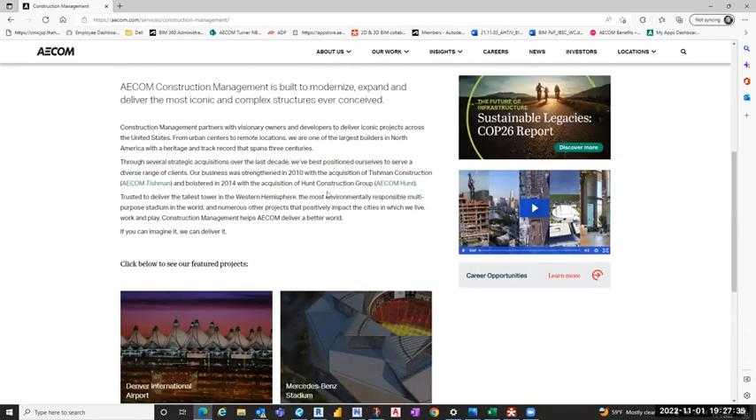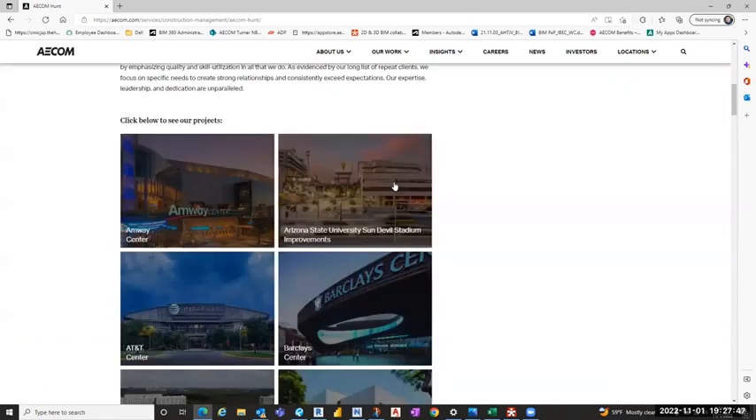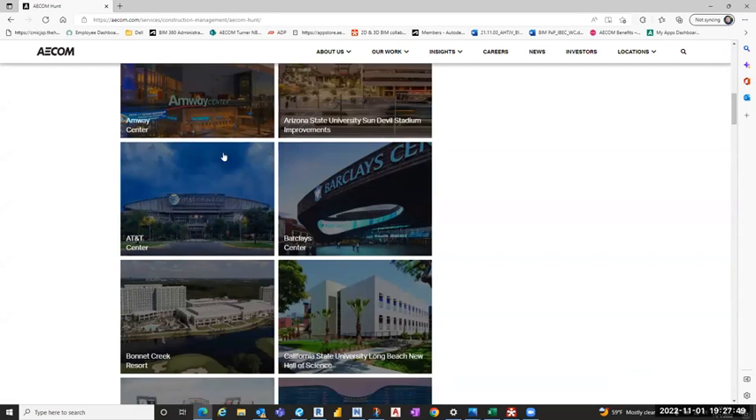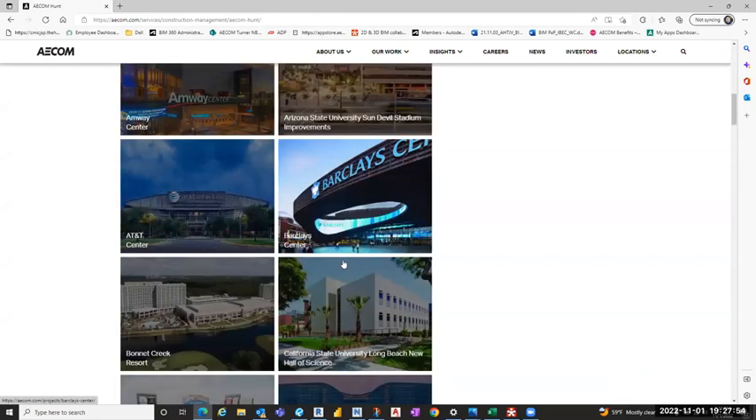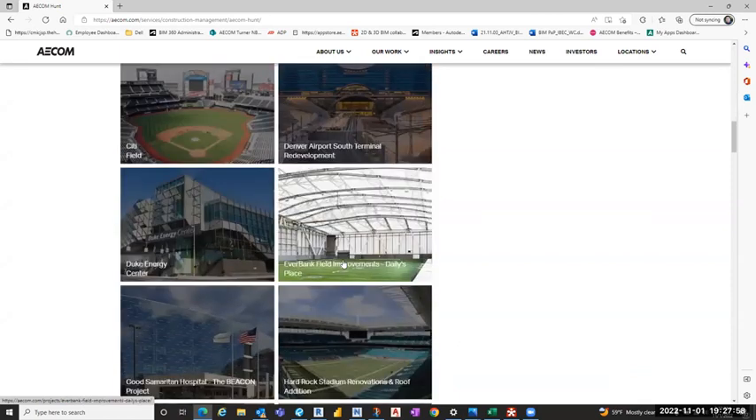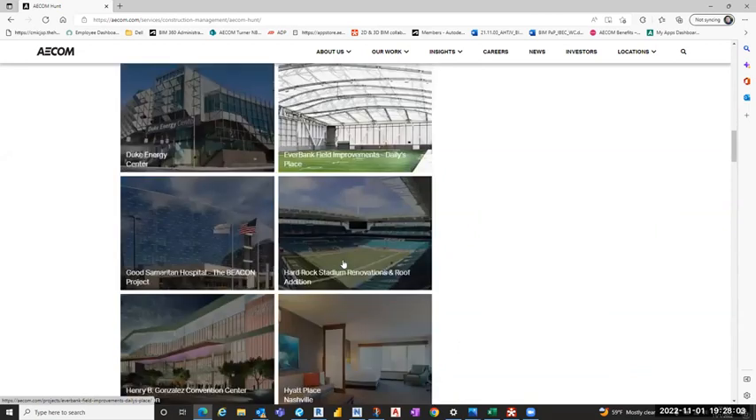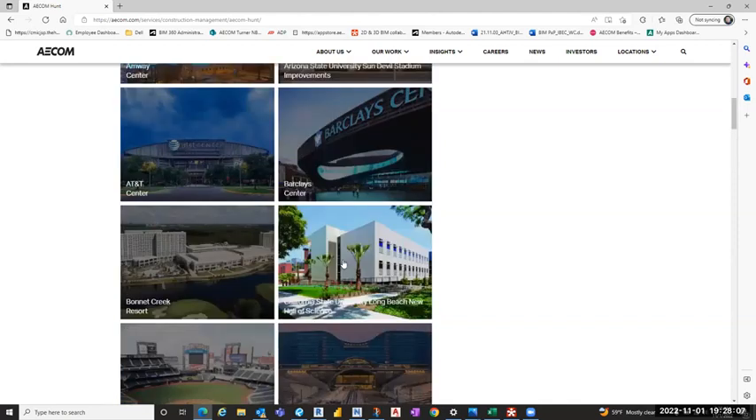The other arm of AECOM Construction Management is Hunt Construction Group. Now, Hunt actually does a lot of sports arenas and convention centers. There's a couple of notable projects here: Amway Center, Barclays Center. So a lot of things that you would think of as sports arenas, and that's why I think they got chosen to be part of the SoFi Stadium and the Intuit Dome project. Now that's just the construction side of things.